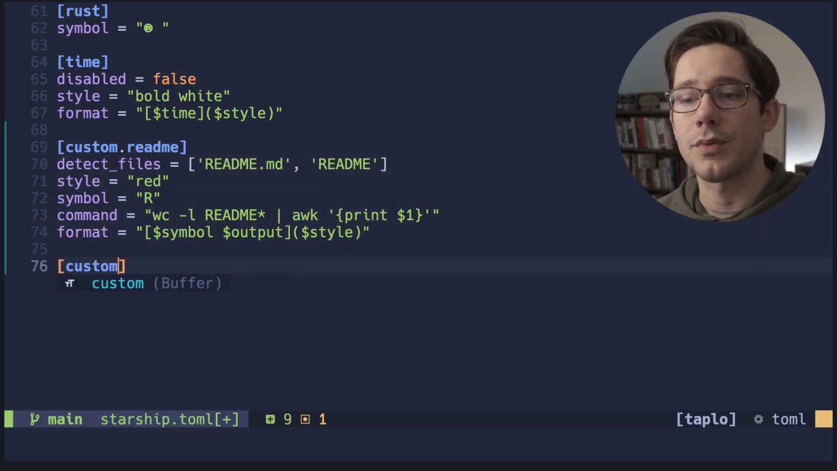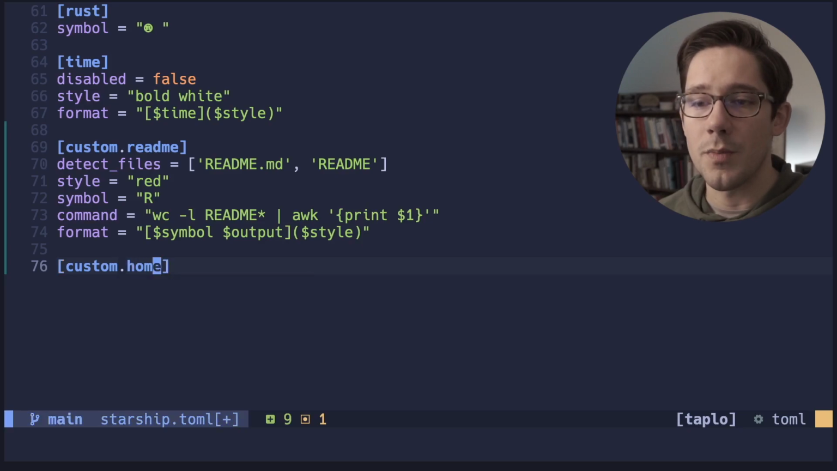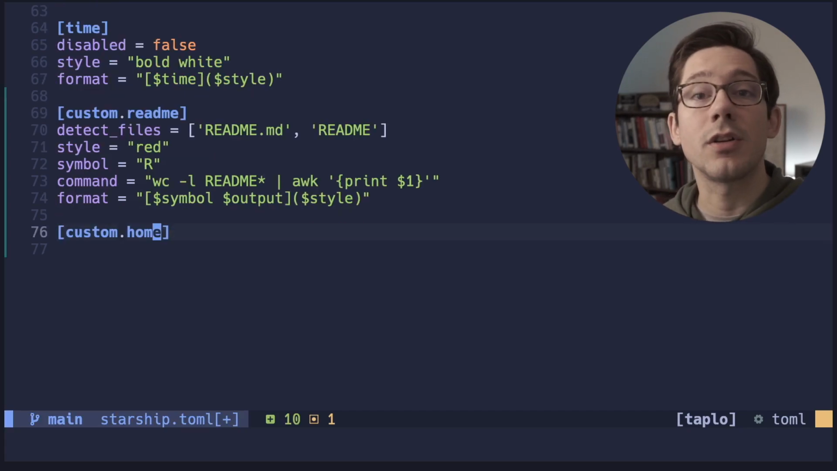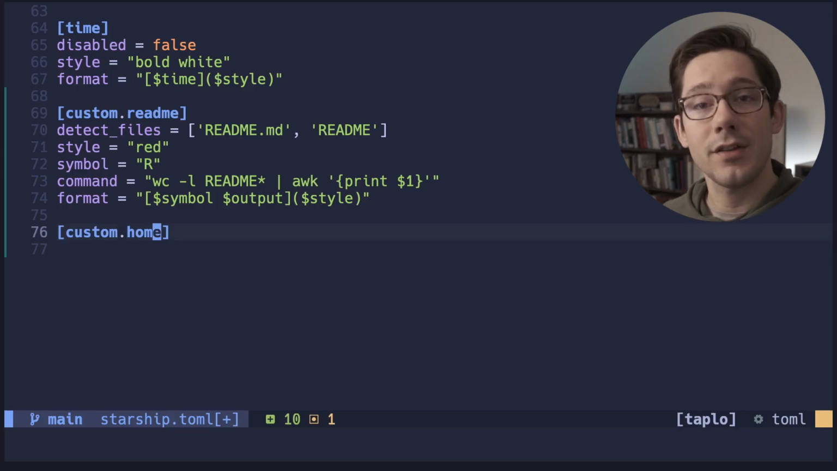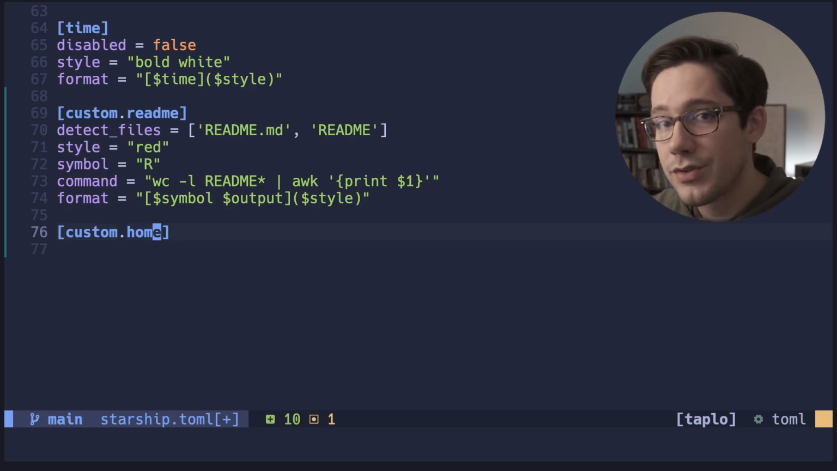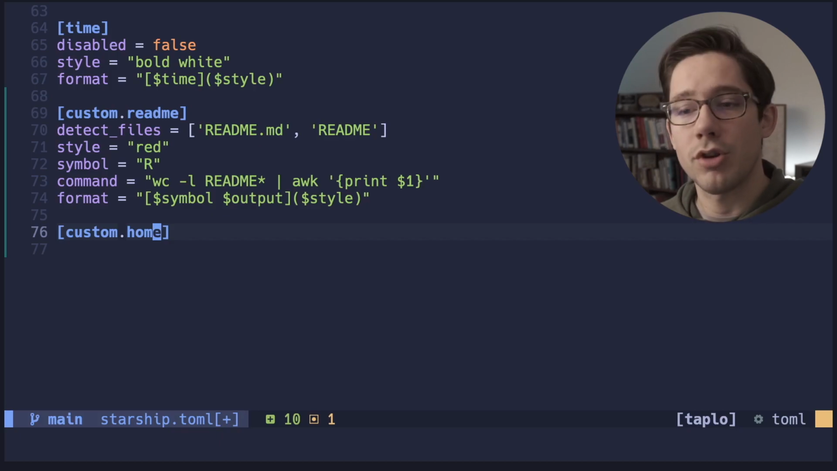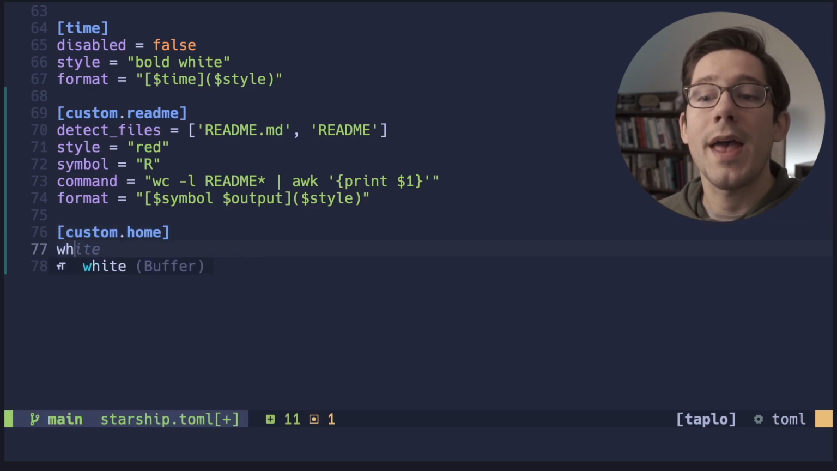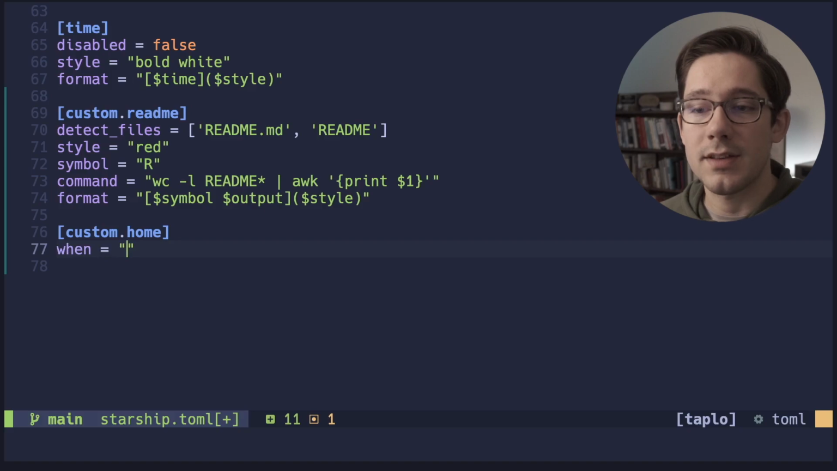Let's create another custom prompt that we're going to call custom.home. This time, instead of detecting a particular file or folder or extension, we want to run a shell command. And if that shell command exits cleanly or returns true, then what we want to do is show some output. We use the key when for this, and we're going to pass this a little shell script.